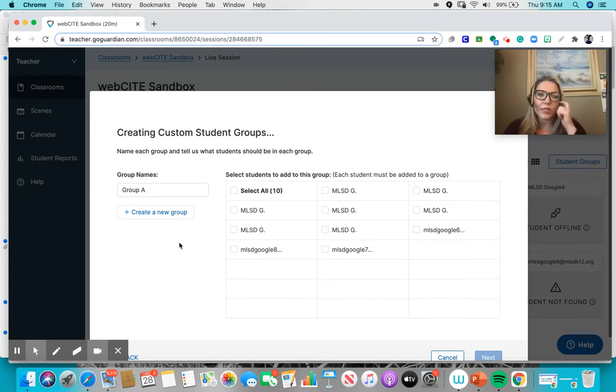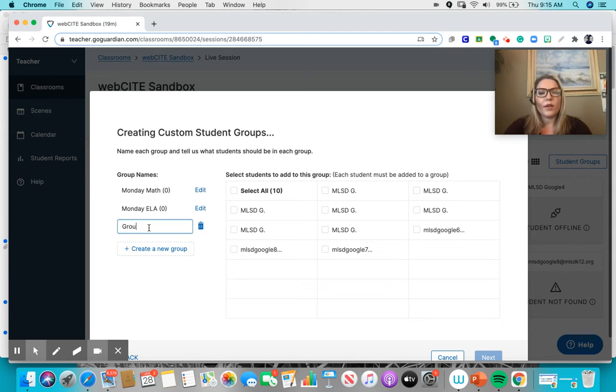If you click on the custom groups, you'd come up here and it says name each group and tell us what students should be in each group. So you're going to put the group name. And in this case, I'm just going to call it Monday Math. And then I'm going to make another one that I'm going to call Monday ELA. And then I'm going to make another one that I am going to call exclude, because these other students that aren't within the group are on different days that they have their targeted groups.